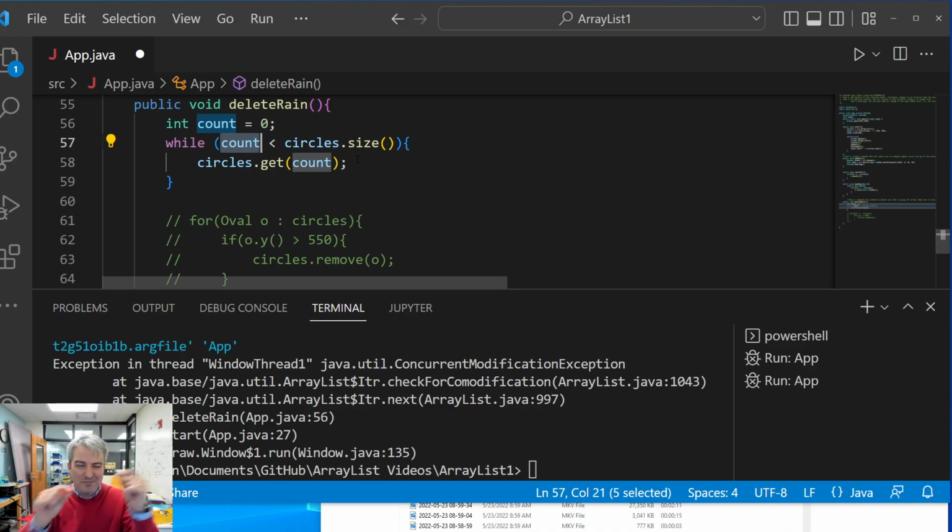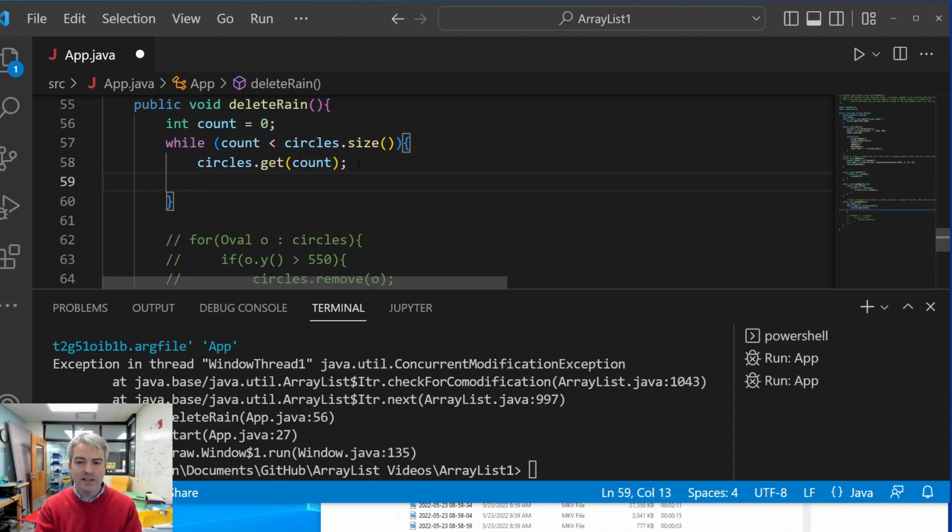You can look into the details about why it makes sense that it'd be less than the size. And then in here, I'm just like, okay, go into the array list and get whatever value our count is at right now. Okay, and so we're just accessing an oval.